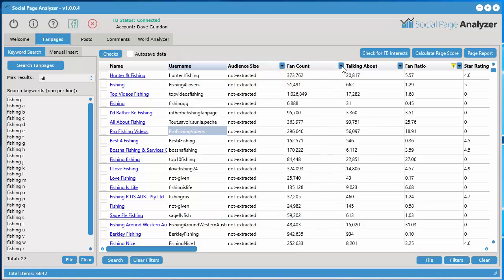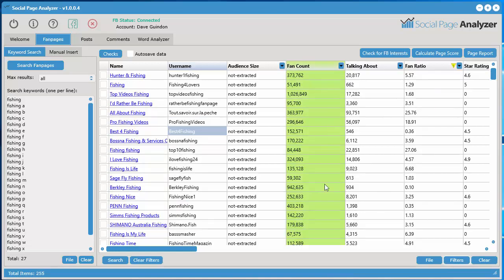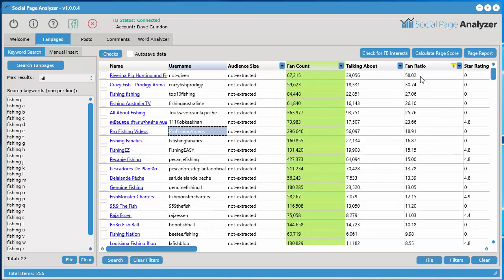So let's say, for example, we just want to see the pages that have a fan count greater than 50,000. So now that that's filtered out, we can go ahead and sort by the fan ratio. Now when you do that, this ratio is basically the number of people talking about the page divided by the fan count. Now, according to Facebook, the amount of people talking about a page is basically the amount of people that have interacted with the page by doing a like, comment, or share within the last 7 days.